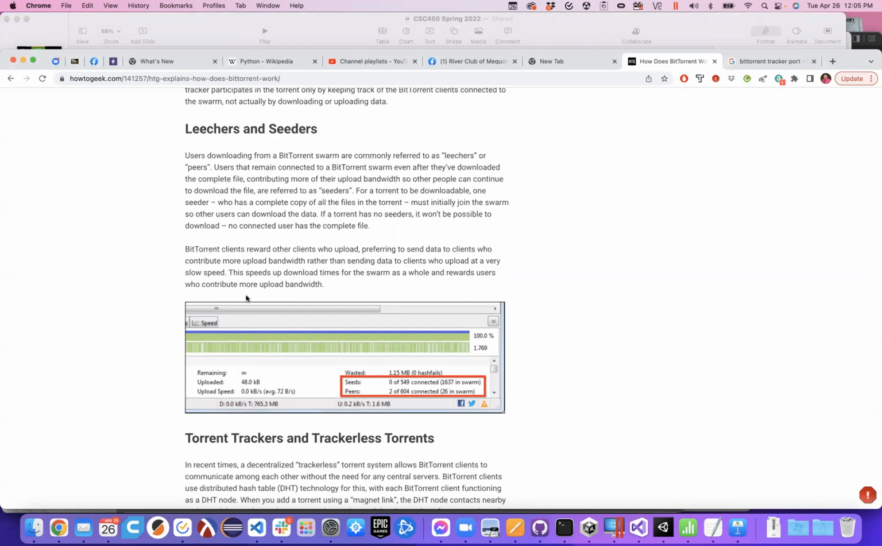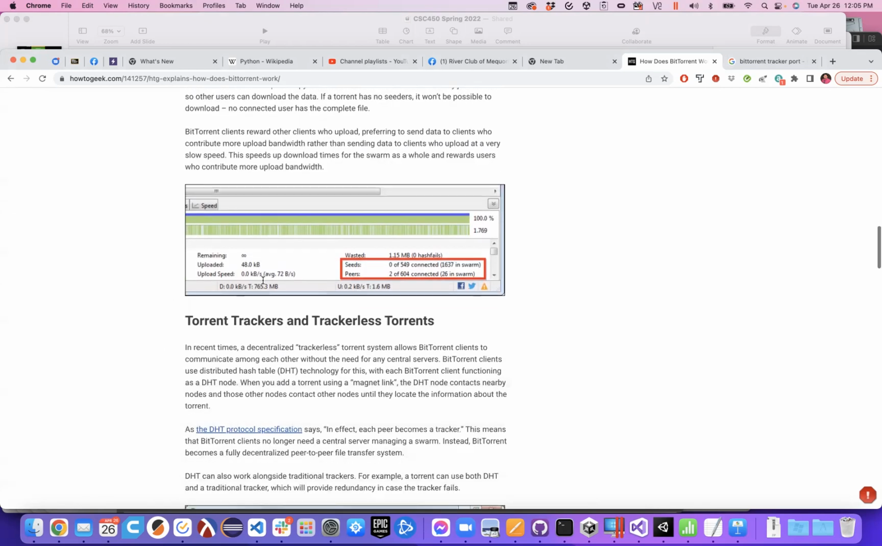Ultimately, what's the problem that BitTorrent is trying to solve? It's trying to distribute the upload bandwidth, the amount of data that's being sent out of a computer, across the swarm, across this larger network of peers.